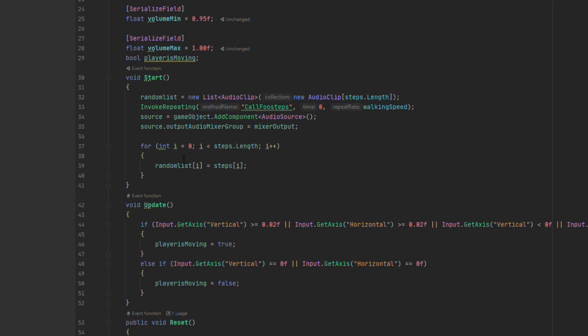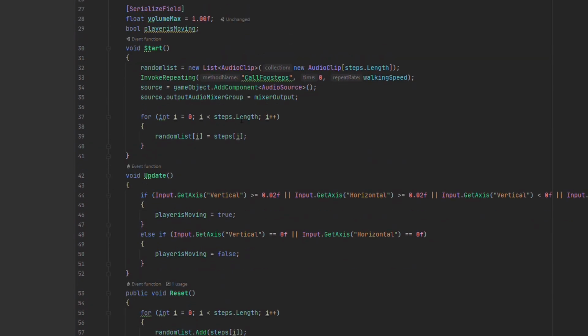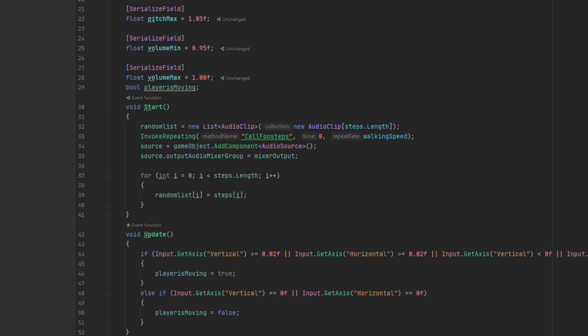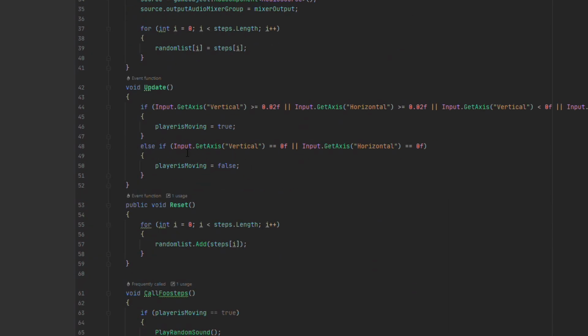Then I'm using a for loop, which is using the length of the audio clip array. What I'm doing here is getting the random list, which is a list of audio clips, and I is just the index, so it's going to go through every index of the list, and then it's going to populate those indexes with the files that are in the audio clip array.